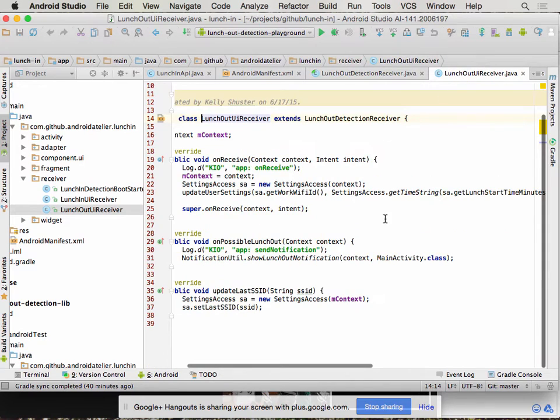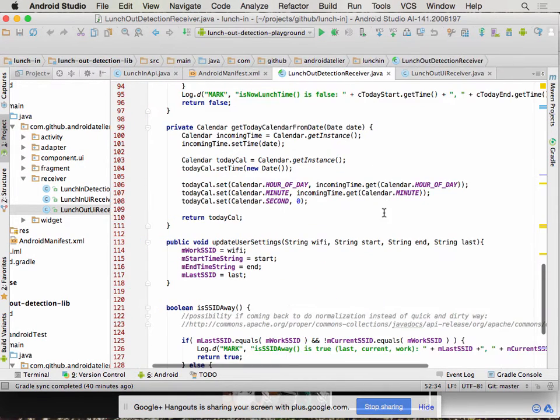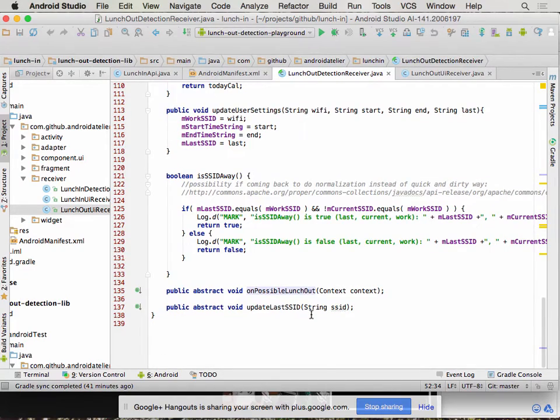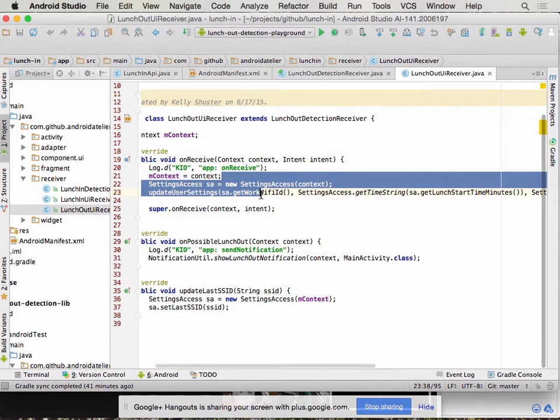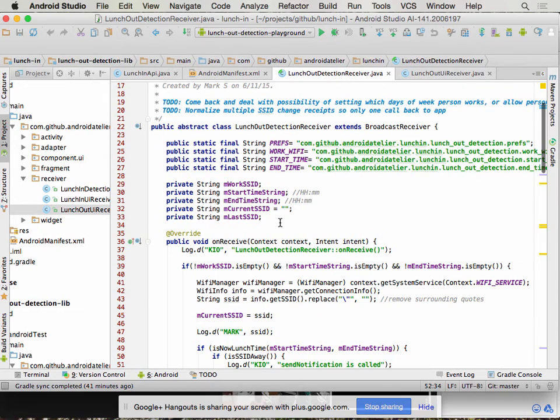Why do you need to set the settings there? Because we needed a way to pass the user's work Wi-Fi and lunch start and end time, because when we're in the library, we don't have access to the settings. Yeah, so probably, if we merge everything back to the app, then it will have them. Yep, if we merge everything back to the app, then lunch out detection receiver is simpler. These bottom two won't need to be abstract, and these lines can happen within the regular on receive. Yeah, okay. That gives me even more reason to do it. I feel like there are artificial boundaries that make things a little bit more clumsy.